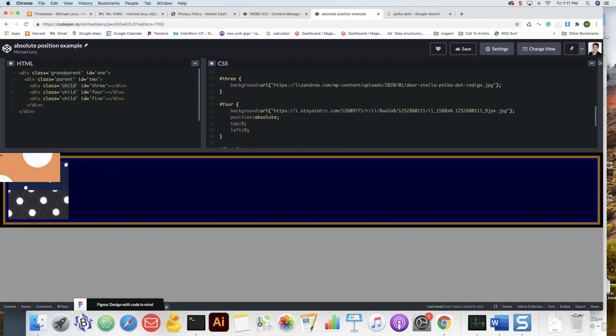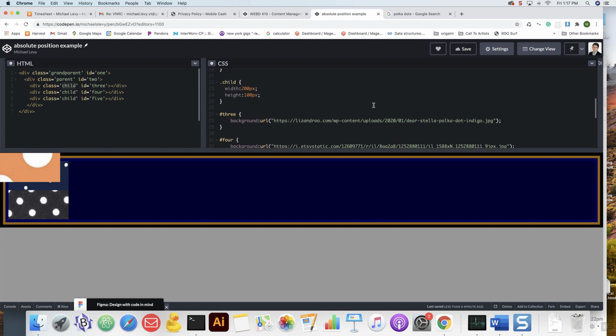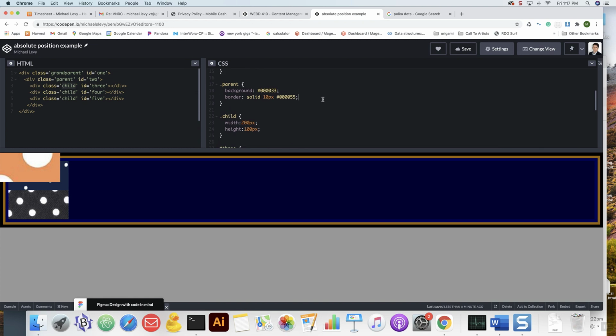Why is it going to the body? The reason is that the body has a position of static, which is the default. So this is the default.